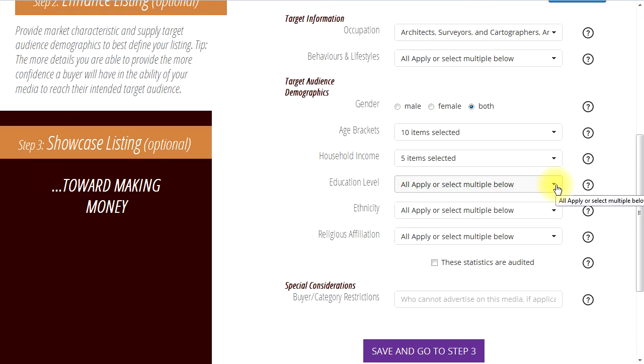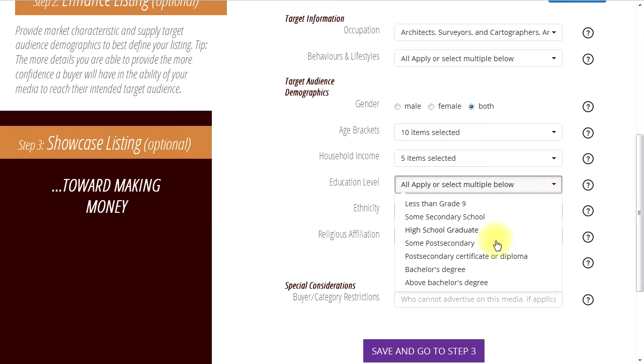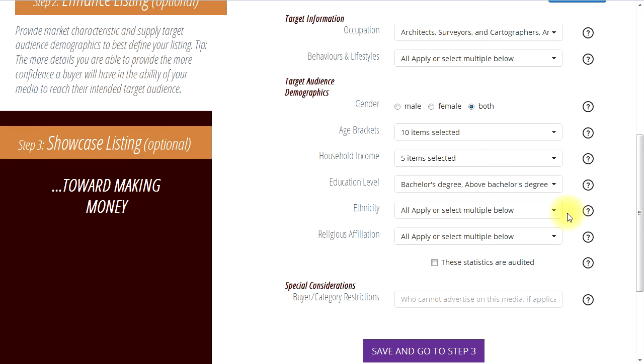Next, education level. Again, probably higher educated people, just given that they work in the financial district. So I am going to select bachelor's degrees and above. Ethnicity is pretty much across the board, broad spectrum. So I'm not going to narrow myself down in that regard. And again, same with religious affiliation.